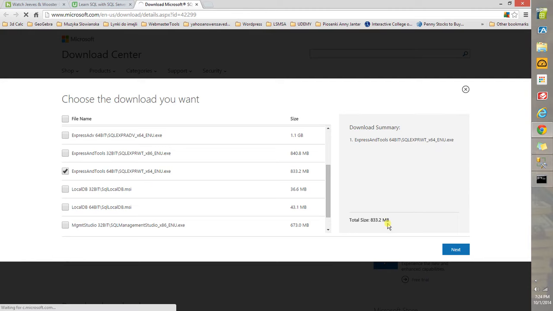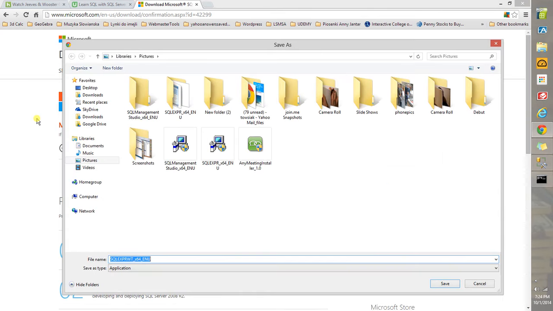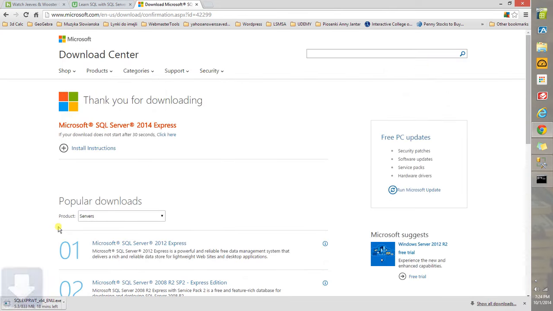Click next, and it's huge, 833 megs or 140 megs for the other one. So in either case, it's big. Alright, then it's going to bring you here. You can click save, download, and install. I will not go through that process here because it's quite long. It's a huge download first off, and then you follow the on-screen prompts to install it.